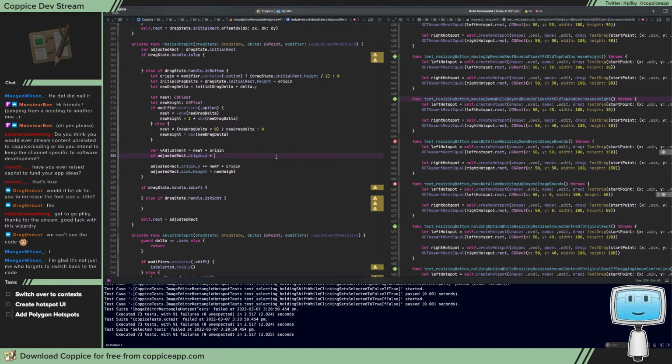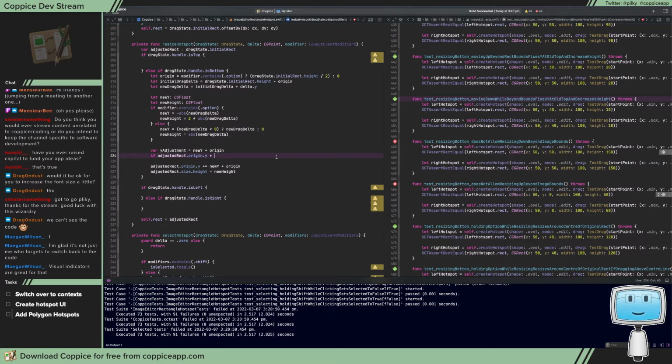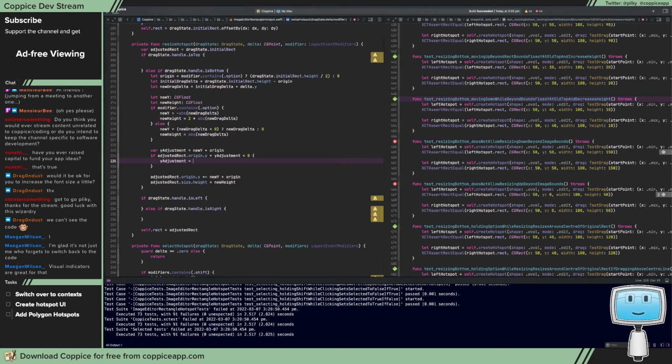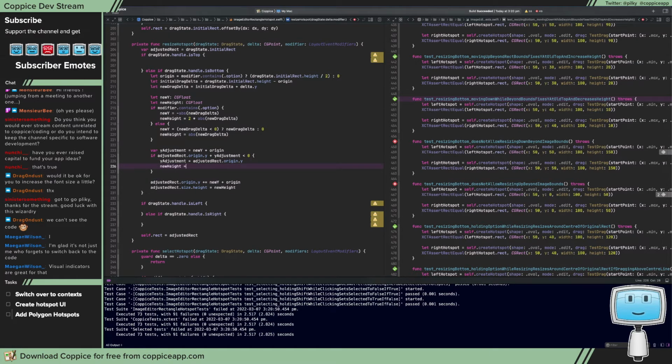So if the adjusted rect.origin.y plus y adjustment is less than 0, then the y adjustment equals origin.y, new height equals adjusted rect.origin.y.